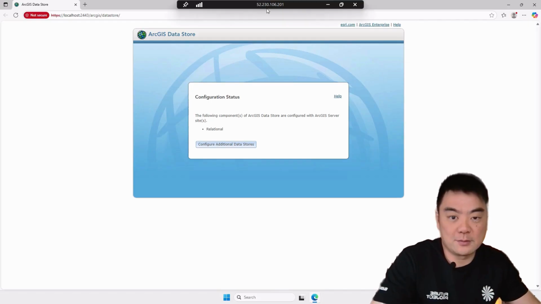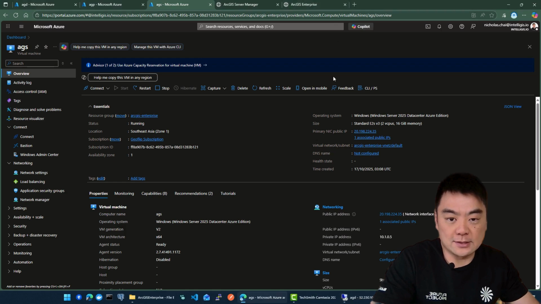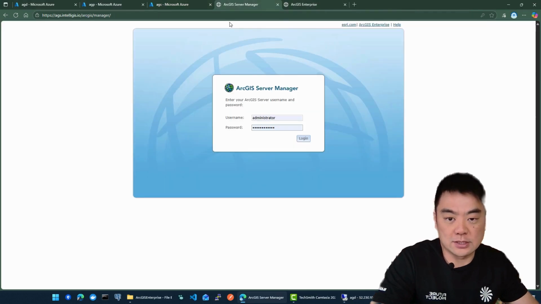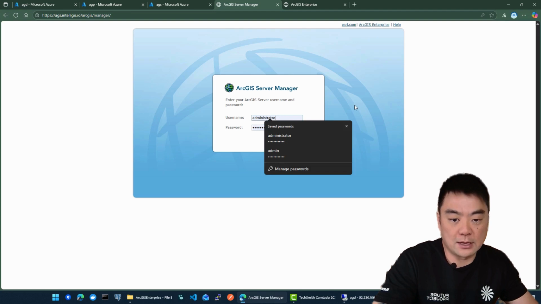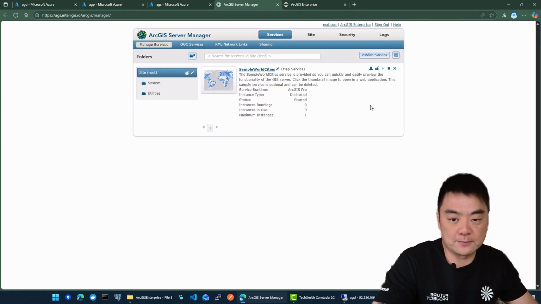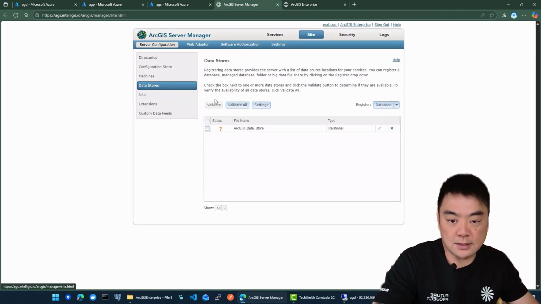So back on the machine, we'll just shrink this one to get out of the machine, and we go to ArcGIS Server Manager here. So it should be something like this for you as well. Obviously your domain is going to be different. And then log in with the administrator account. And then we're just going to go into your site, data stores, and then there we go. We can see our new data store has been added.